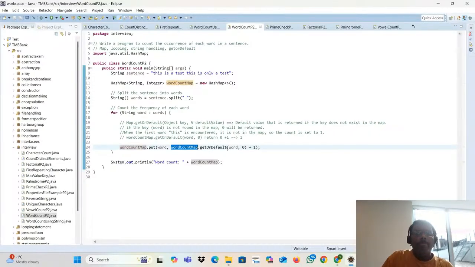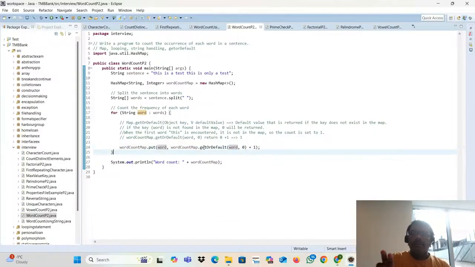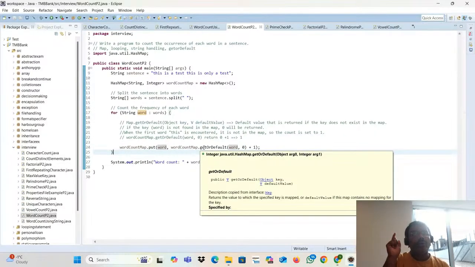If the map contains this word, that is what they are looking for. Assume something like first name, last name. Assume that the map contains Maharasi or not. If Maharasi is found, what will happen? It will return the respective associated value. If Maharasi is not found, it will return 0. That is what they are saying. If the key is found, the value associated with the key will be returned. If it is not found, then 0 will be returned. That is what you have to remember there.